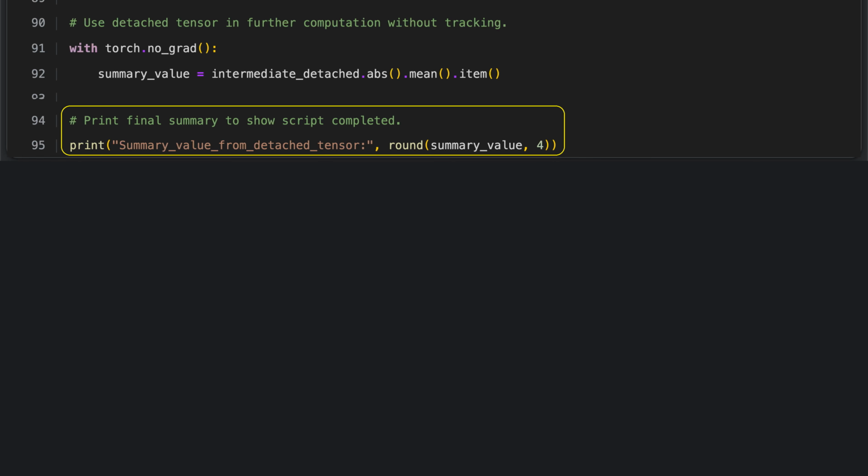At the end of the script, a summary value is printed that is computed from a detached tensor. This value is rounded to 4 decimal places to make it easier to read and interpret. The final printout serves both as a confirmation that the script ran successfully and as a concise summary of the computation performed on the detached tensor.